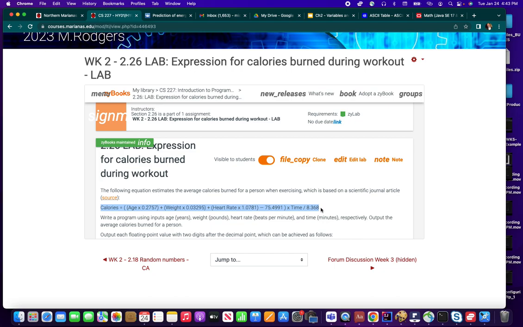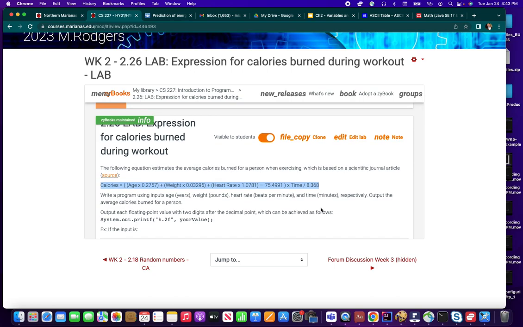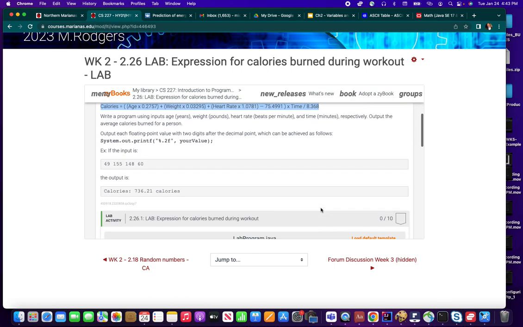This is taking the age, the weight, heart rate, and the amount of time of your exercise, and they're multiplying it by different factors. And then we're going to print it out using the printf function. Printf is the print format. You're going to find out about that last week or this week, I'm not sure, in your class. The way the print function works is we specify the format.